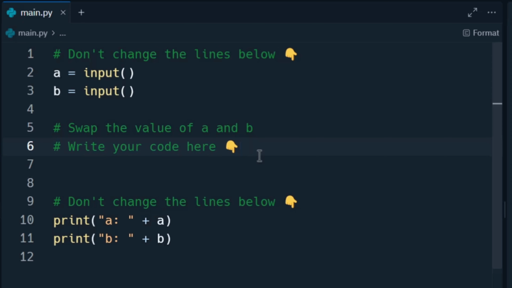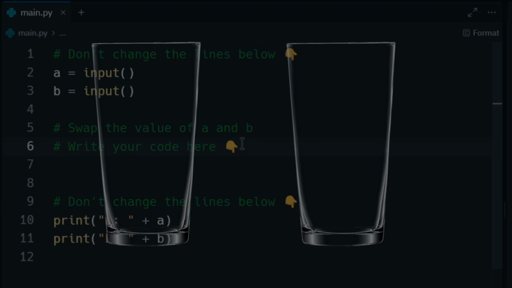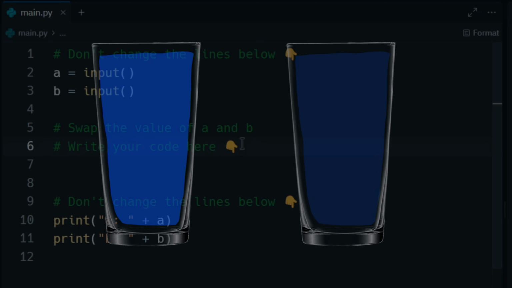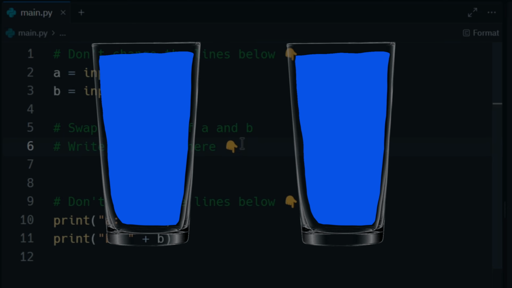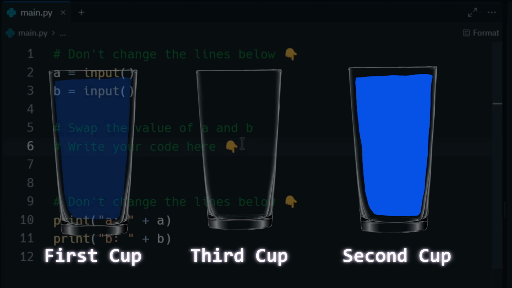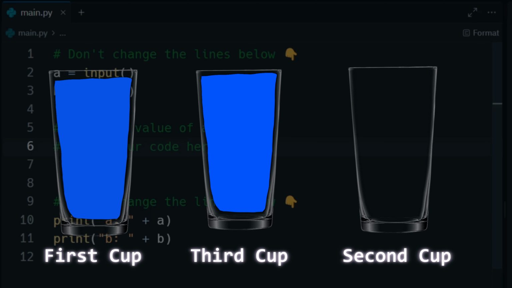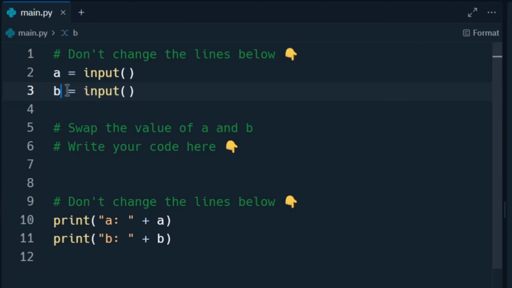I hope you have completed it on your own, but if you haven't, the hint is that let's say you have two glasses of water. The first one and the second one, they are both filled to the brim. Now to swap the waters, you have to have another glass of water and then empty the first cup in that, and then fill the first cup with the second cup of water, and after that take the third or the temporary cup which we had and put that water inside the second cup. In this case we have to do the same. So we need a temporary variable.